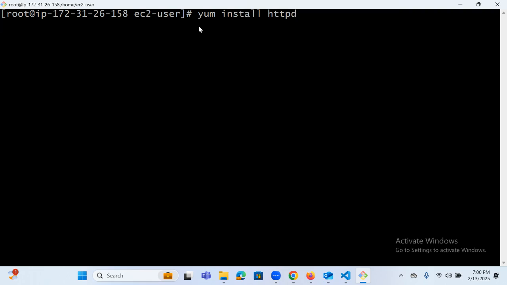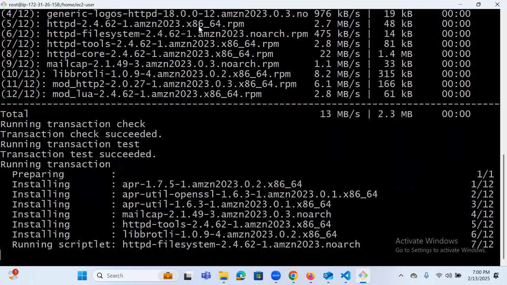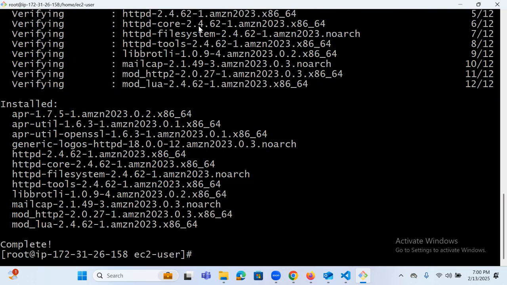I was supposed to add -y so it doesn't ask me, but unfortunately I didn't. So I'm typing Y and hitting enter. Making sure that it's installing. Yes, installation is complete now. Let me check if it's indeed installed and it's running. So let me check by typing system.